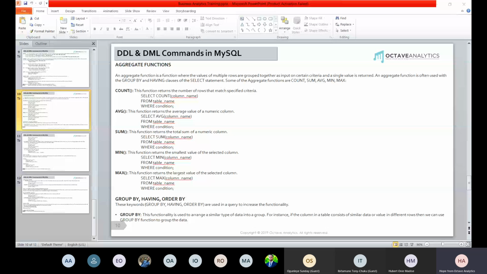Then we also have the minimum function and the maximum function. The minimum function returns the smallest value in the selected column. So let's say we want to return the minimum age. We want to see who is the smallest in this class. We'll say select minimum age from training table. If you want to drill it down again, let's say you want to find the youngest girl in the class, you say select minimum age from training table where gender equals female. You understand? The same thing goes for the max function.